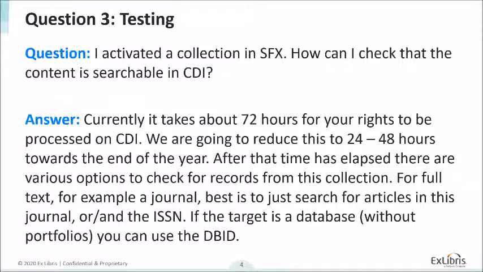Let's look at the third question, and this is about testing. So the scenario here is that the customer activated a collection in SFX. They wonder how they can check that the content that they activated is searchable in CDI. So if this customer wants to test, what you need to keep in mind is that it takes up to 72 hours between your activation in SFX KB Manager to the collection appearing in the Primo UI when you search CDI.